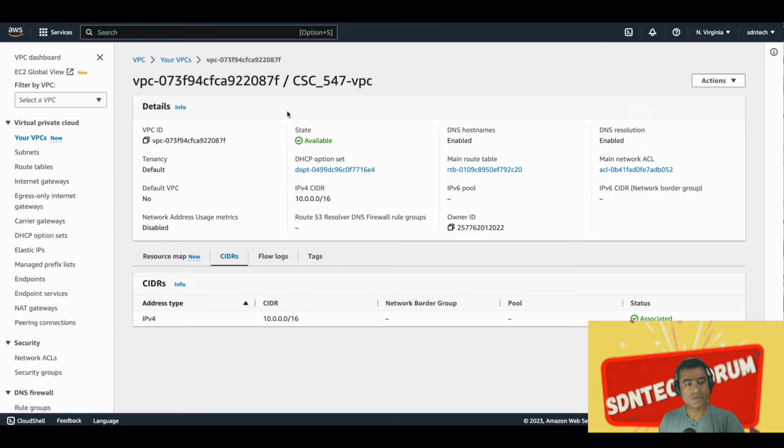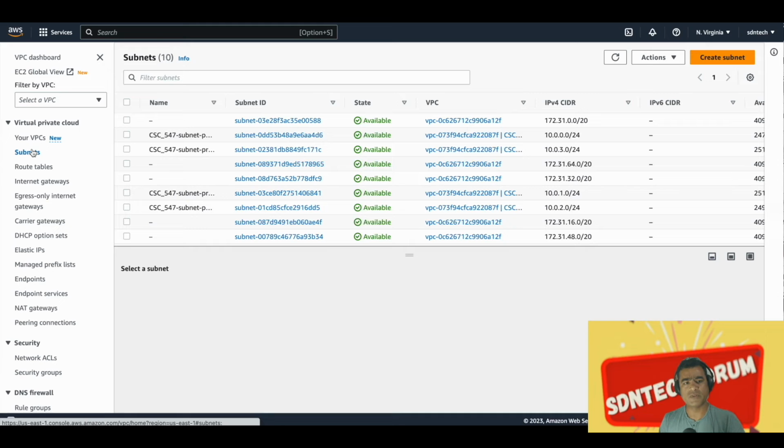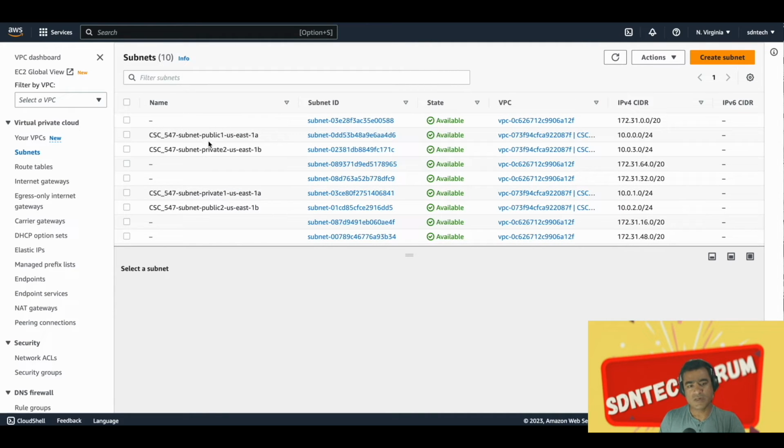From here, we would like to go to subnets. So let's see what subnets we have with VPC 547. As you can see, we have a public 1 subnet and a public 2 subnet in two different availability zones, US East 1A and 1B. That's where we are going to deploy our EC2 instances.